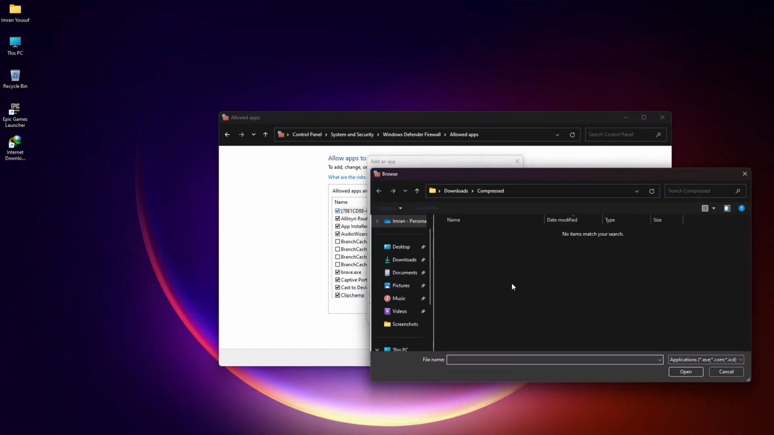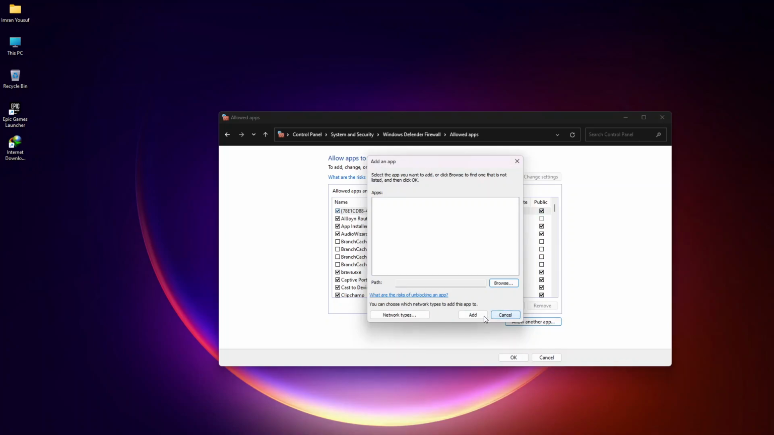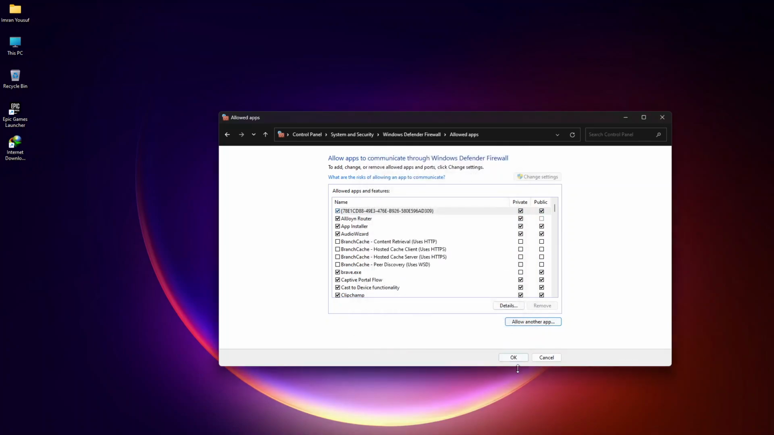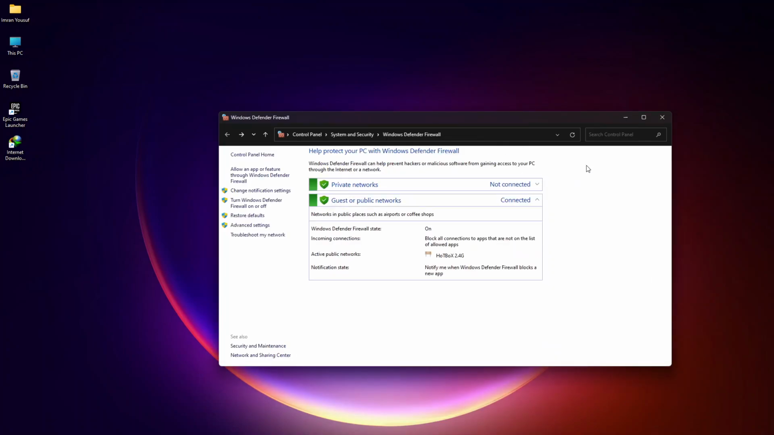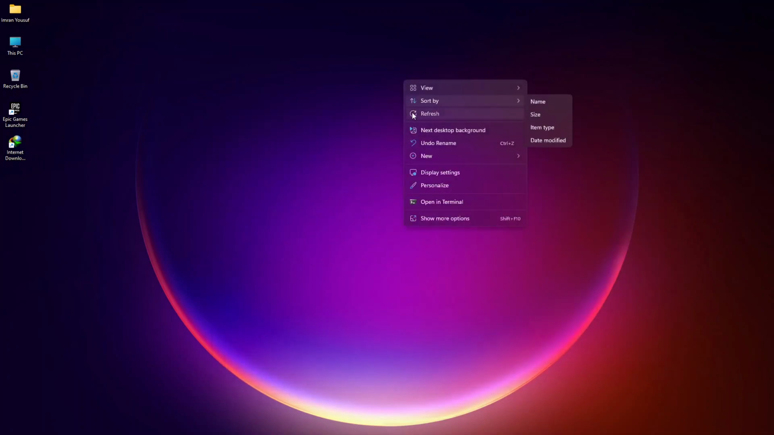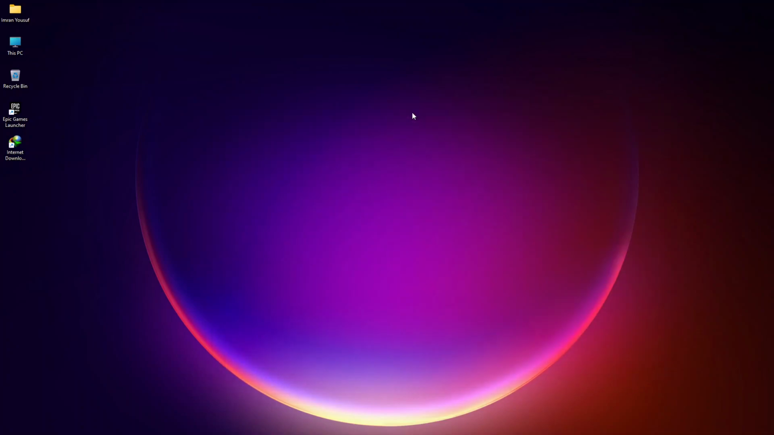Now, click on Browse and then locate the file where Fall Guys is installed. From there, select the file named Fall Guys EA Launcher. After selecting, click on Open and then cancel this part, then click on OK. And it's done.